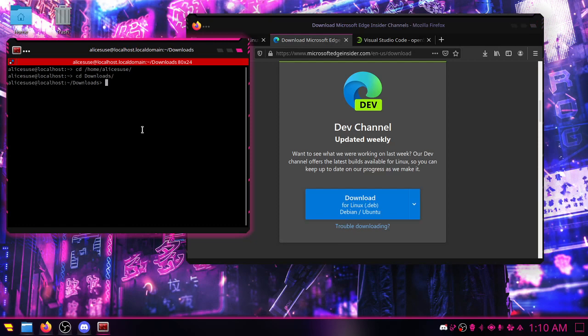But to install it on OpenSUSE, I will go sudo zypper in, or you can also do install if you prefer. I do in. And then I want to do microsoft-edge-dev whatever .rpm. I hit enter. Type in your password for root. And it should go off here in a second.